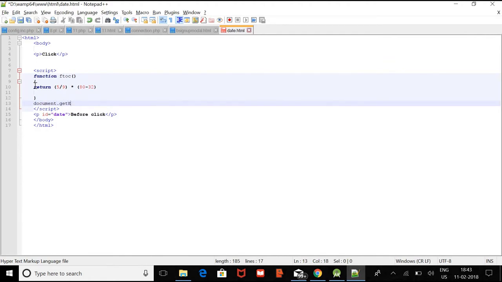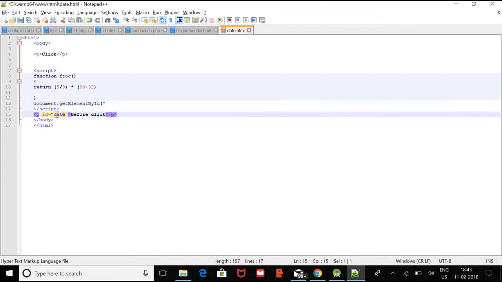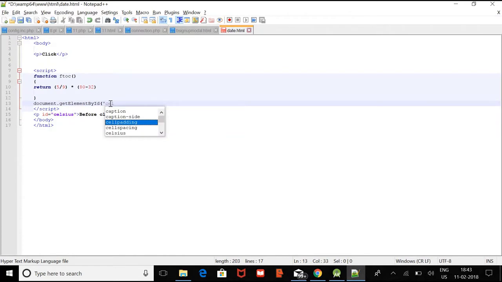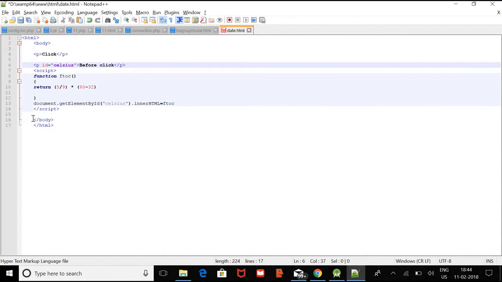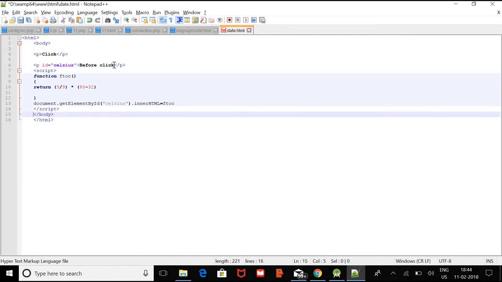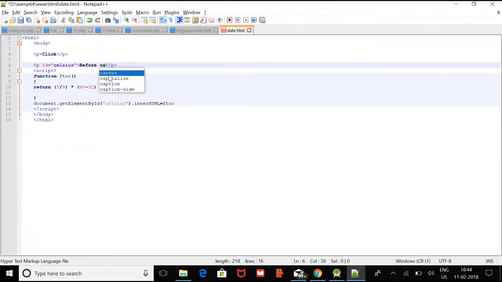Document.getElementById, and the ID is, let's change the ID to Celsius, dot innerHTML equal to, I have to give the function name F2C. So this ID, placing it just here. So this is before call.